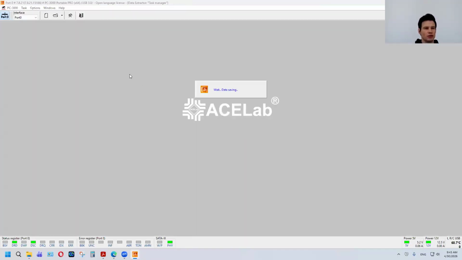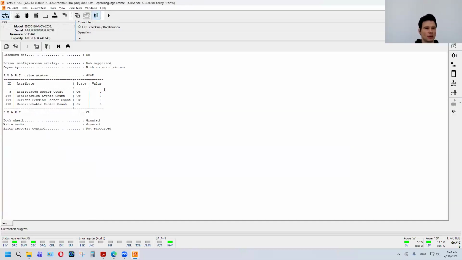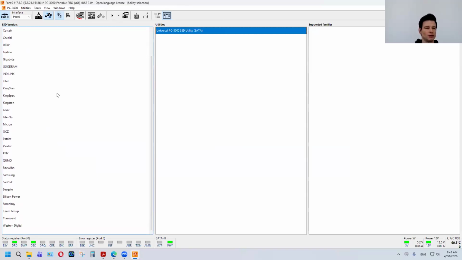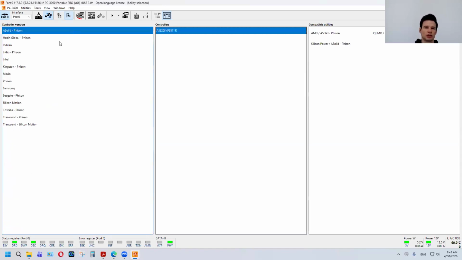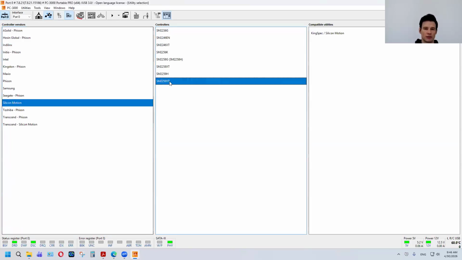In such a situation, you need to close the data extractor task. You need to go back to the main menu and choose the special utility for your case. So this drive is based on Silicon Motion 2259XT. Let's find it in the list. Here it is. So this is the universal Silicon Motion controller. You don't even need to find the specific utility for your particular drive. As long as your drive is based on the supported controller, you should be able to work with that.